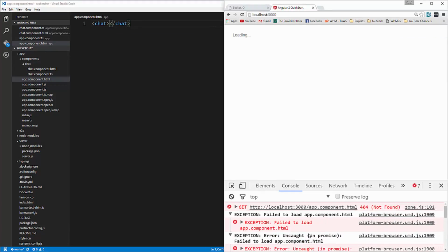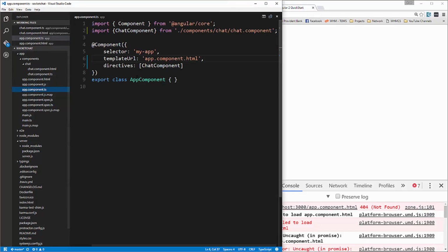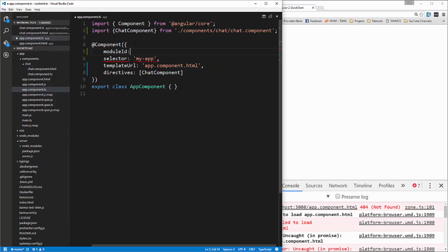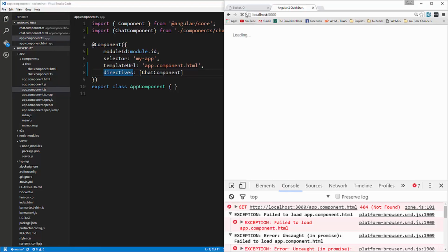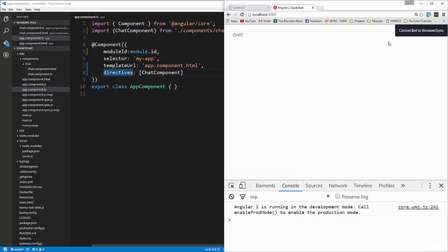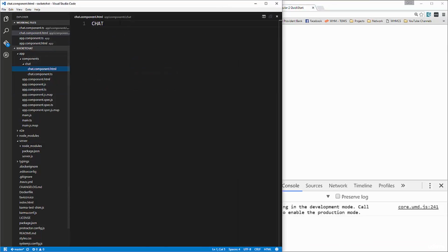Alright, now let's see, down here we have failure to load app.component. Let's see. Oh, we just need to add the module ID. Alright, so now we have our chat component showing. So let's go to our component HTML, and we're going to put in a form right here. And actually we don't even need the form tag, we'll just put the input.